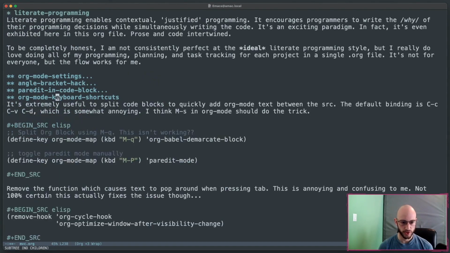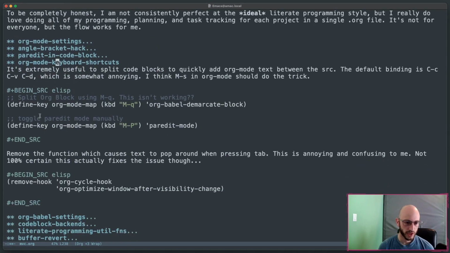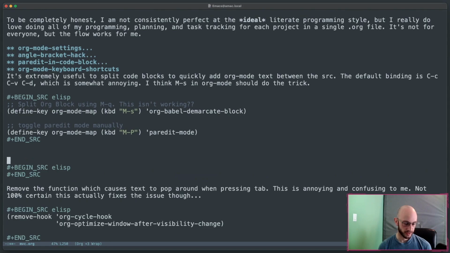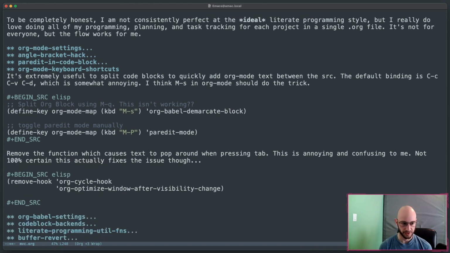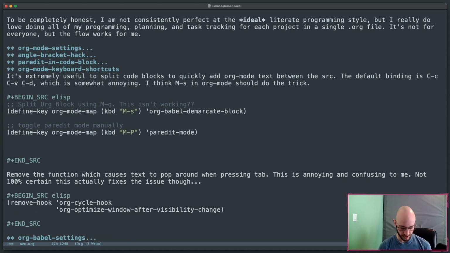There's a few keyboard shortcuts I like to set up. I was trying the split keyboard option here. Normally I have it as meta S. So you hold meta and hit S inside a source block, and it should split it like this. So you can try setting up different keyboard shortcuts or disable it if you want. It also has a built-in where you do Control C, Control V, D, but that was hard to remember, so I tried to change it.